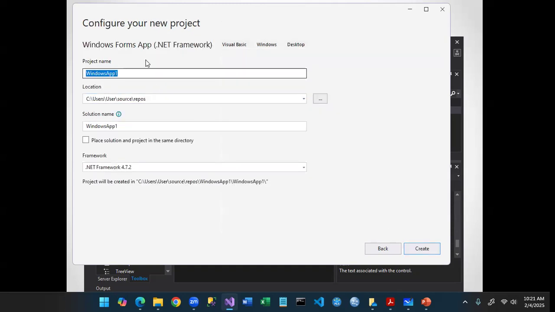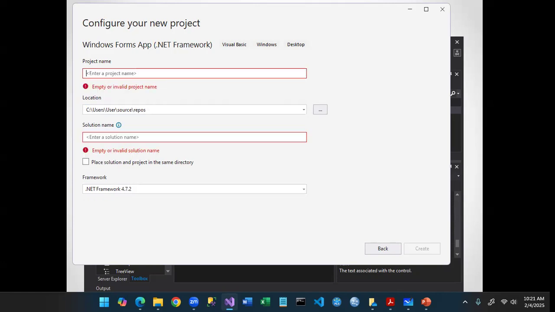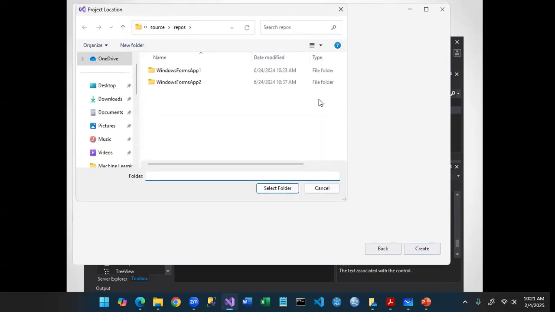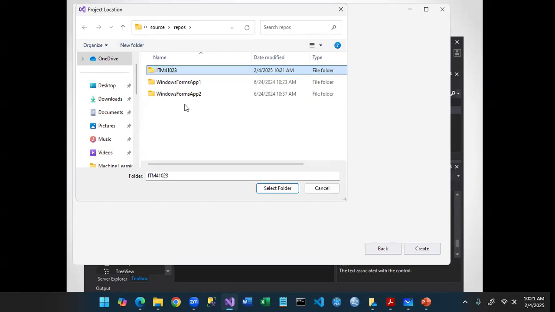It is asking for the project name. So project name, location, solution name. When I change this, automatically they will be reflected here also. Let us name it ITM 41023. So automatically the solution name is also changing. Here I'm going to make it a folder ITM 41023.